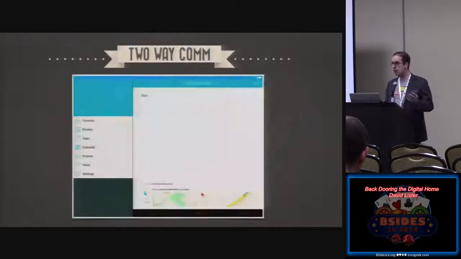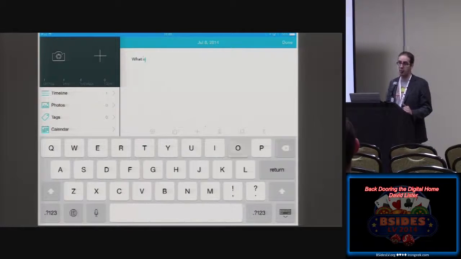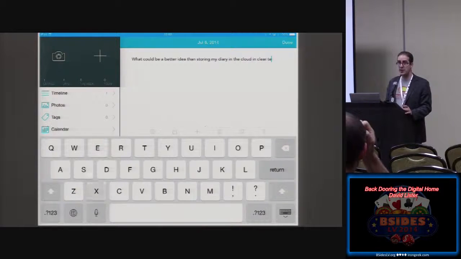Then there's some even more advanced use cases that enable two-way communication. So what we see here is an application called Day One. It's a diary application that does not really encrypt your notes. So what you want to do with that is obviously you want to store that in Dropbox, right? So this application knows how Dropbox works. And in the settings, you will see there's an option to enable Dropbox synchronization.